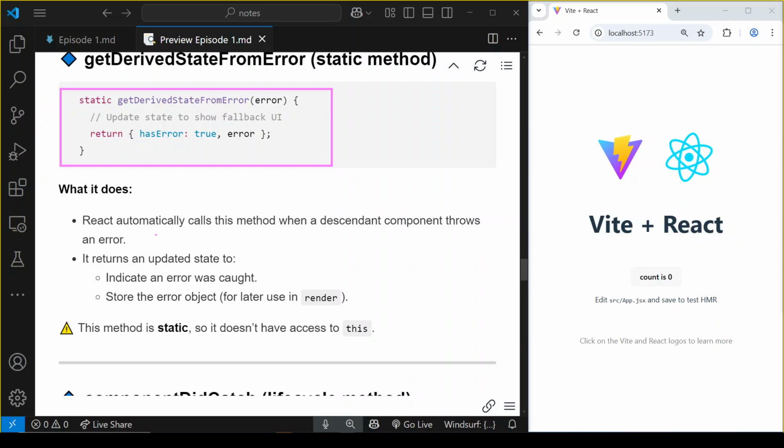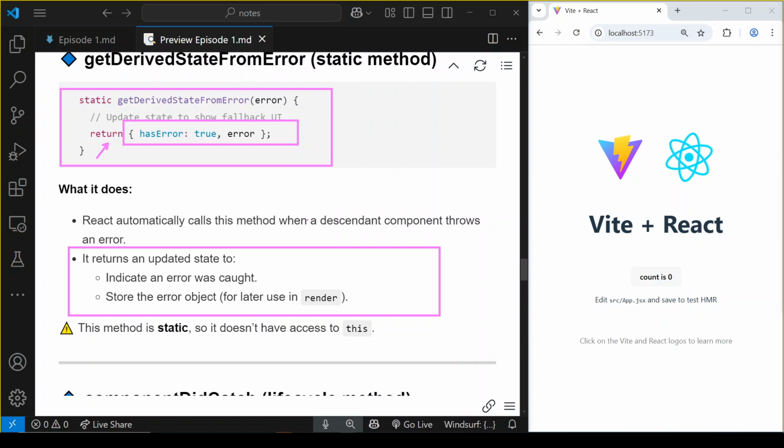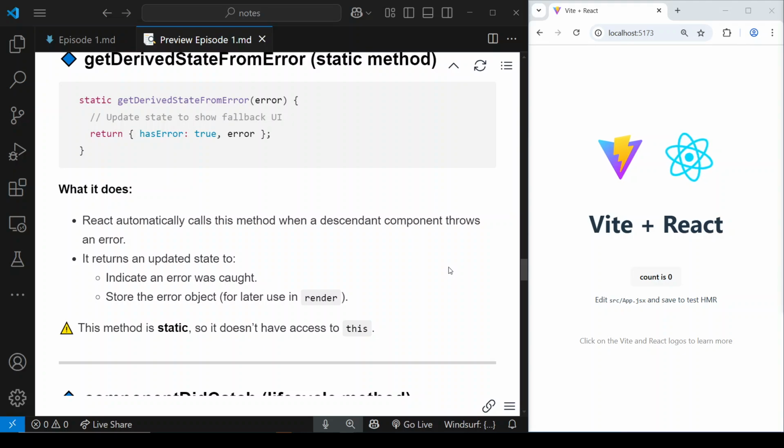And as you can see, it returns an updated state. We are returning an updated state, and then we are indicating the error that we caught, right? We are indicating that actually we have an error. And then we are storing the error object itself to be used further down the component in the render function. This method is static, so it doesn't have to access this.